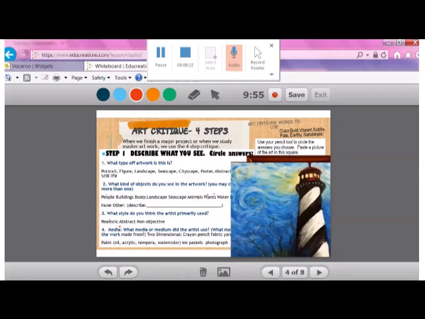First of all, what type of artwork is this? I'm going to circle landscape because this is a landscape because there's land at the bottom. It is not a portrait because there are no people, so cross off portrait. There are no figures. It's not a seascape because you can't see the ocean. It's not a cityscape because you can't see the city. It's not a poster. It's not abstract, but it's mostly just a landscape.